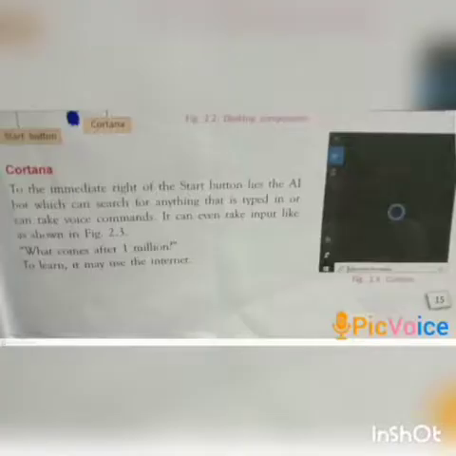The next topic is Cortana. This is the screen for Cortana. To the right of the start button lies the AI. AI stands for Artificial Intelligence. It is a bot or tool which can search for anything that is typed in or can take voice commands. It can even take input like, for example, what's the time now? To learn it may use the internet.